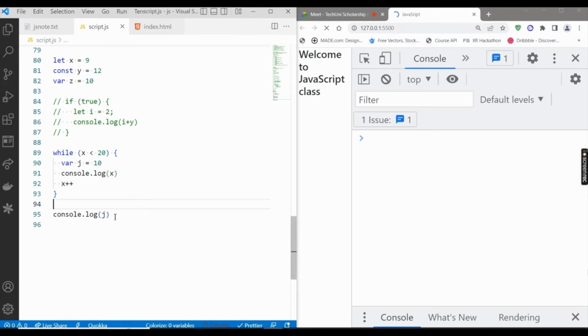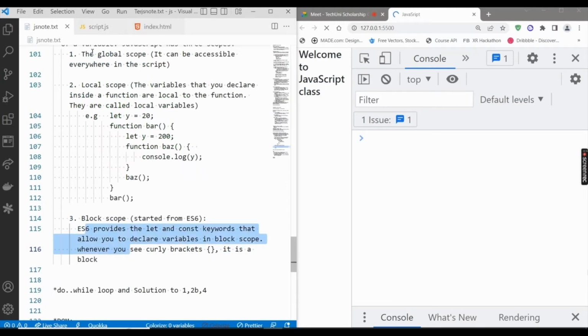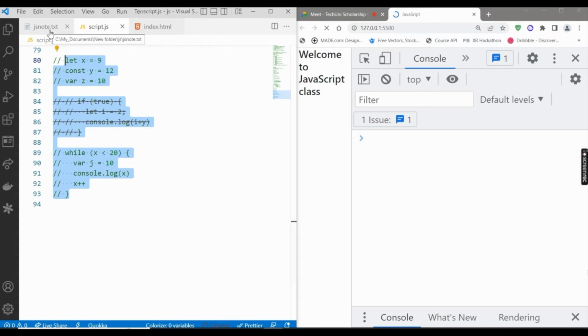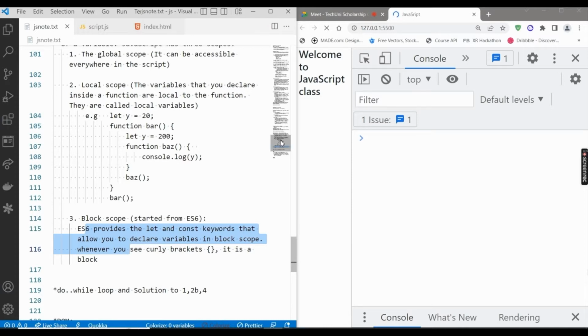So what I'm trying to say is that with var, the variable will be accessed outside of this scope, but if I use let or const, it will only be accessible inside this block of code. So that is what this line is trying to tell us, and that is why I didn't even introduce us to var from the onset. So let me just comment out this one, and let's move to the do while loop.